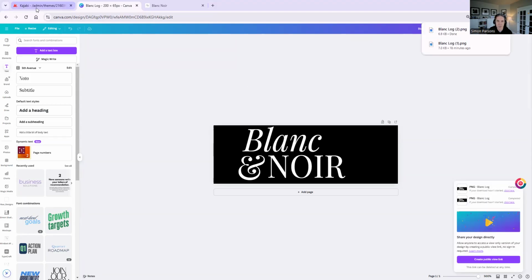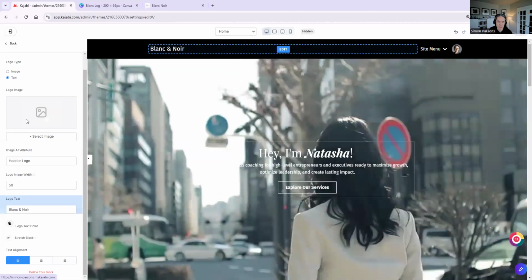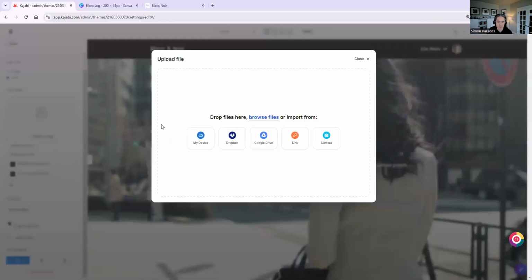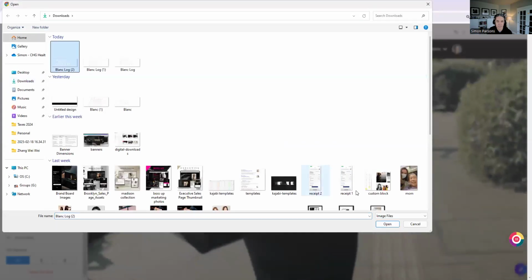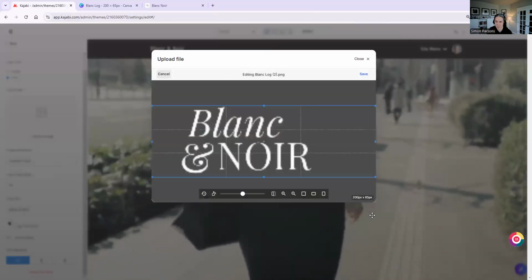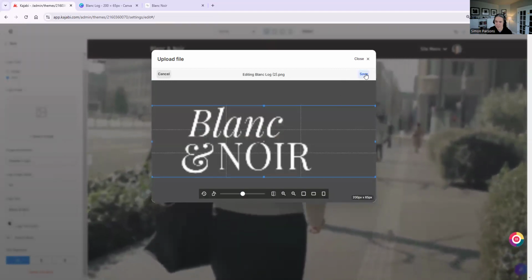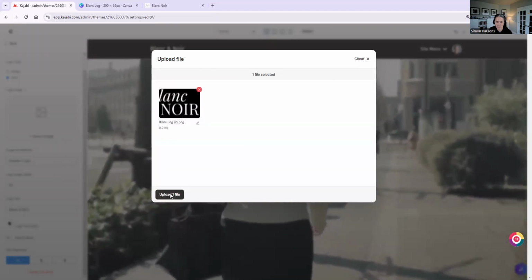So now that's saved to my computer, and I go in here and click on the logo again, and I'm just going to upload that new file that I just created. Okay. And there it is. So I'm going to click save, upload.